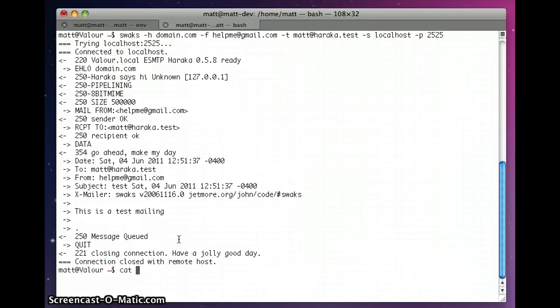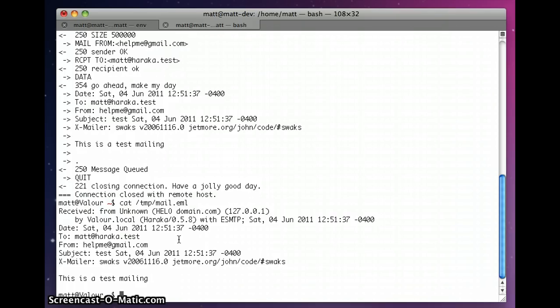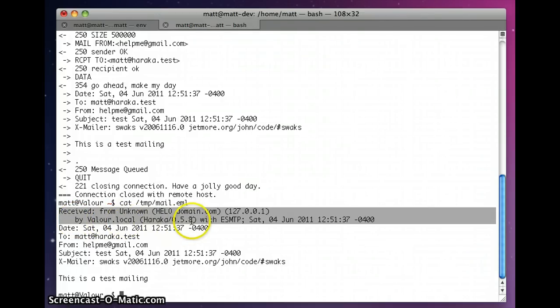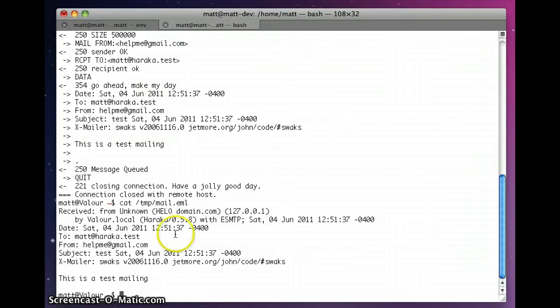And now if we look at /tmp/mail.eml, we can see the mail that was received there, and it's been stored on disk. And it's had this received line added in here by Haraka saying, hello domain.com, details of who we are, Haraka version 0.5.8 via ESMTP, and the current date. And that is a very basic guide to getting Haraka up and running.